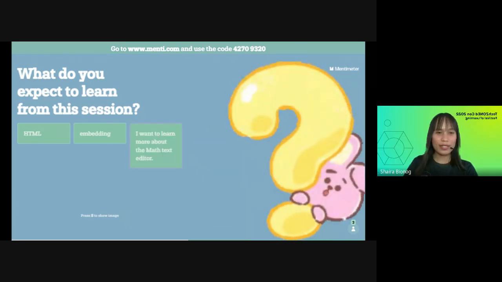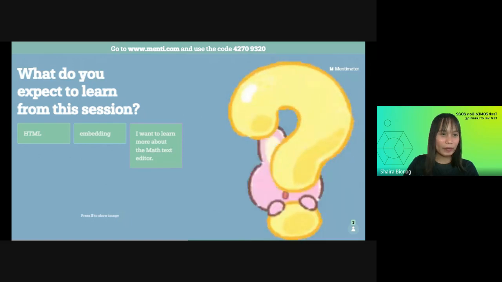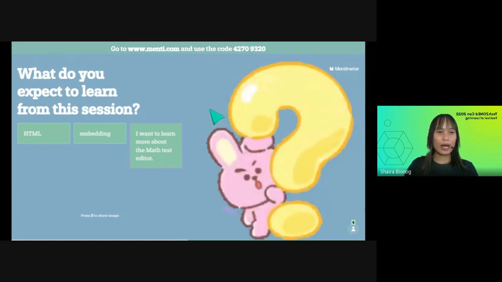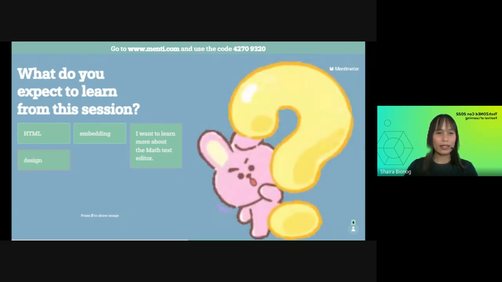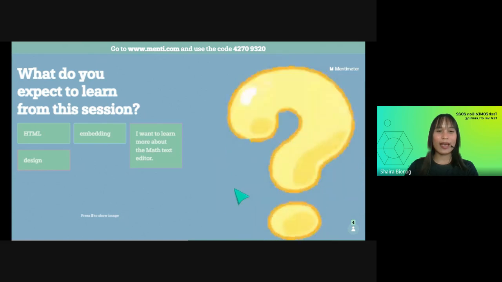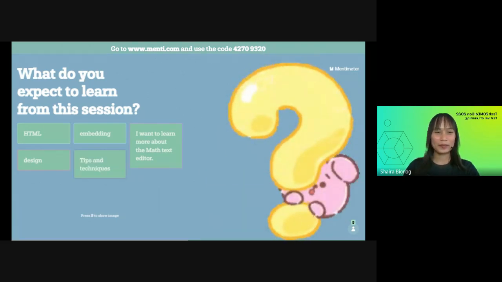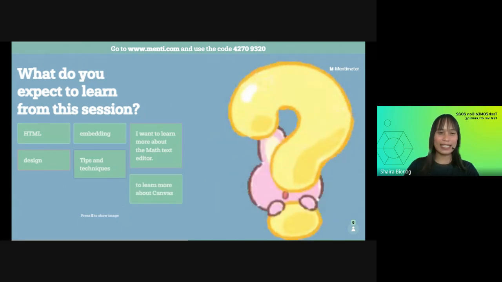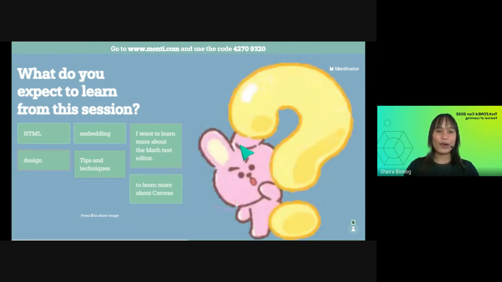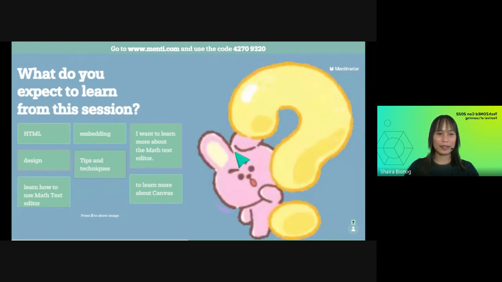We have answers here. It says how to use the HTML, embedding, design, to learn more about the math text editor. How about the others? What would you like to know and witness in our session today? The tips and techniques to learn more about Canvas.